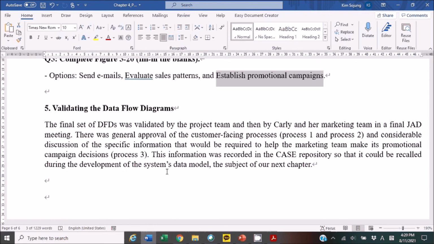Number five, validating the data flow diagrams. So the final set of DFDs was validated by the project team and then by Carly and her marketing team in the final JAD meeting. So we will learn about JAD later.